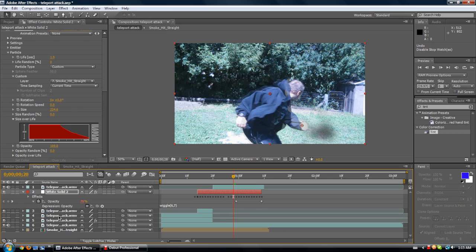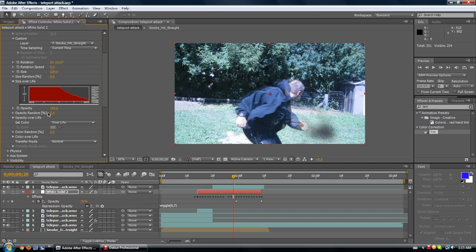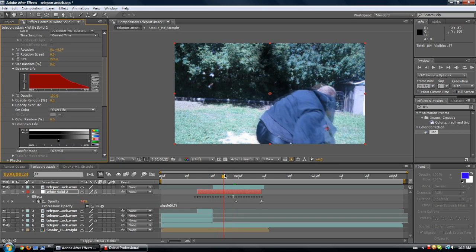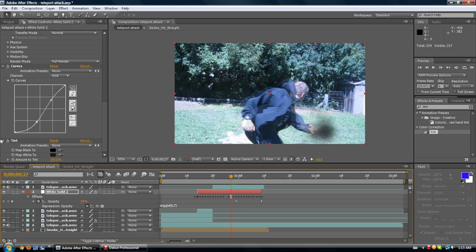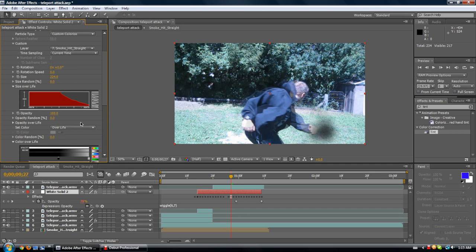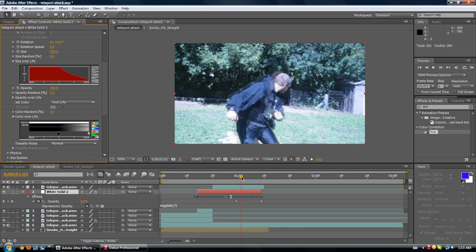So yeah, that is using a particle. That's pretty much showing you how to use a custom particle, or you could use custom fill or custom colorize. I guess custom colorize would be simpler because you can set the color over life. So now you've got the black and then the gray, and then you don't really need the tint. So I guess we can just delete the tint, and there we have our particle.